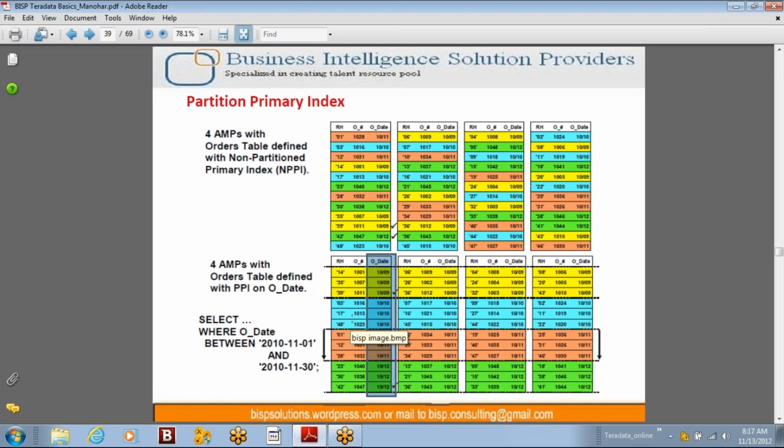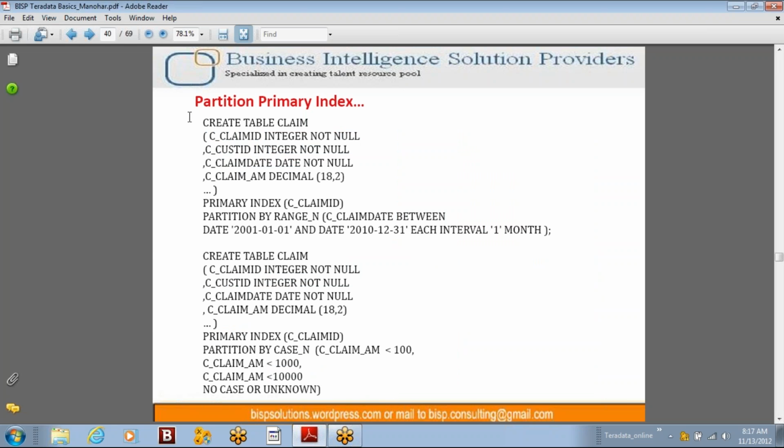See how I can create a partition primary index. See this example. This is a different table, but it could be the order table also. You see, after the primary index, this is the way we can create a partition.